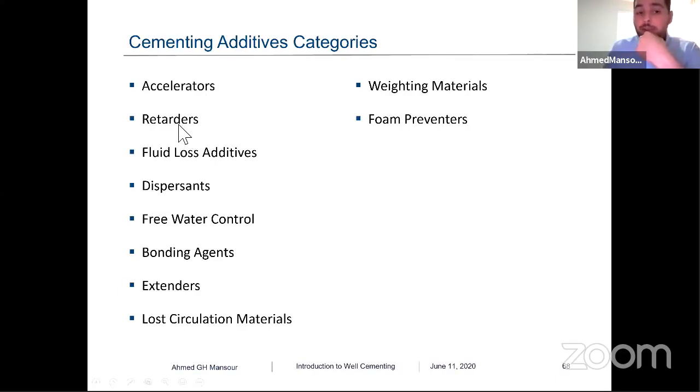Retarder helps us to extend the pump time. So it's the opposite of accelerator. By adding retarder to the cement, we're going to have enough pump time to displace the cement and set it in the right location in the annulus. And here is another type of additive, for example, free water control. We add it to the cement to prevent the free water that I mentioned in the last test. We add anti-settling additive. We have bonding agent. We use it to improve the bonding between the cement and the formation, and the casing and the formation.